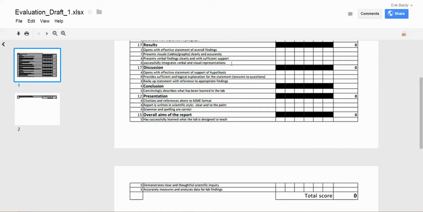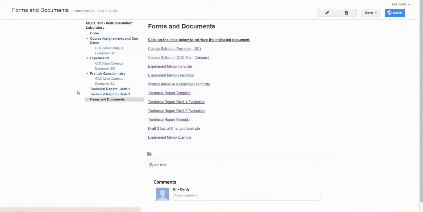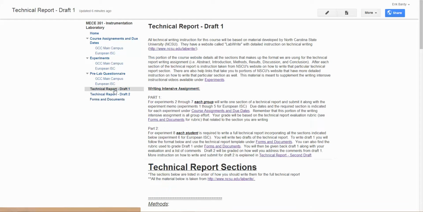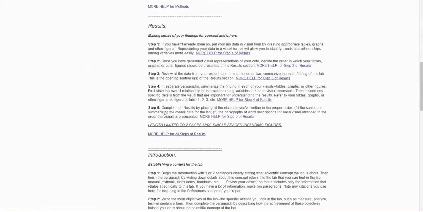3, did you present verbal findings clearly with sufficient support, meaning when you talk about your data, is there good support for them? And lastly, do you successfully integrate verbal and visual representations? So those are the 4 criteria in which your results section is going to be evaluated. I will cover that a little bit more in a while. First thing we're going to do is go through these 2 links, starting with Technical Report Draft 1. With that, let's scroll down to the results section.